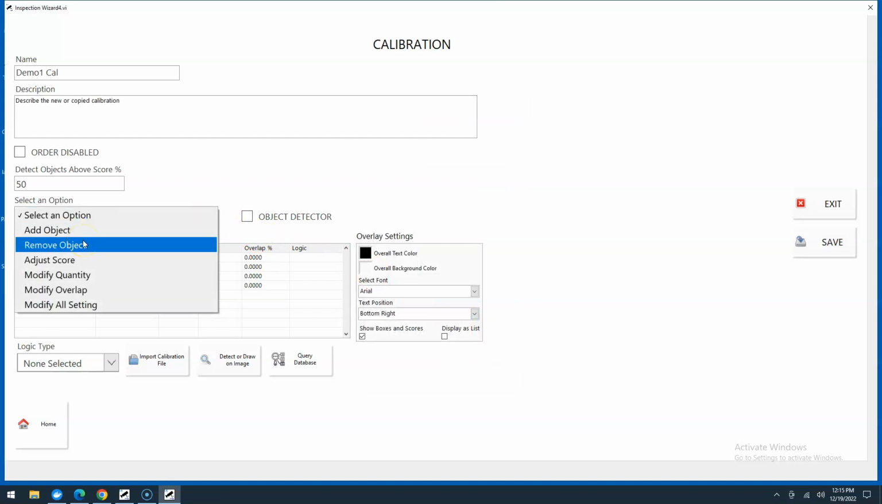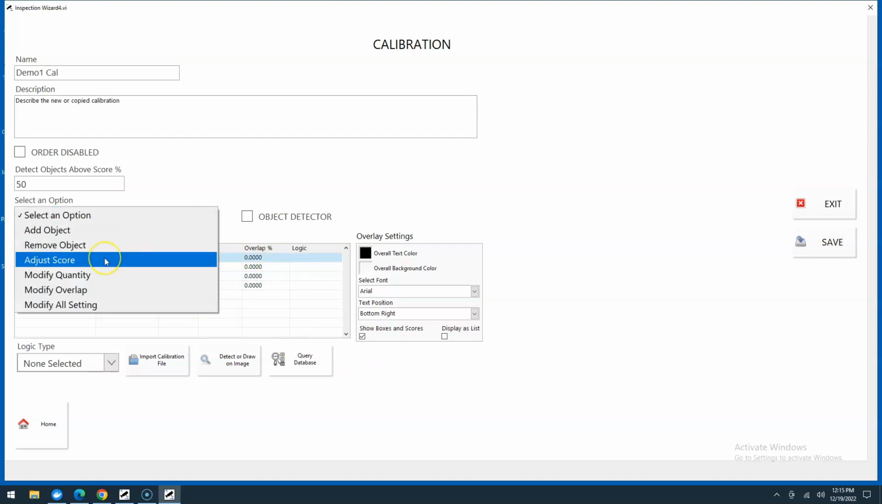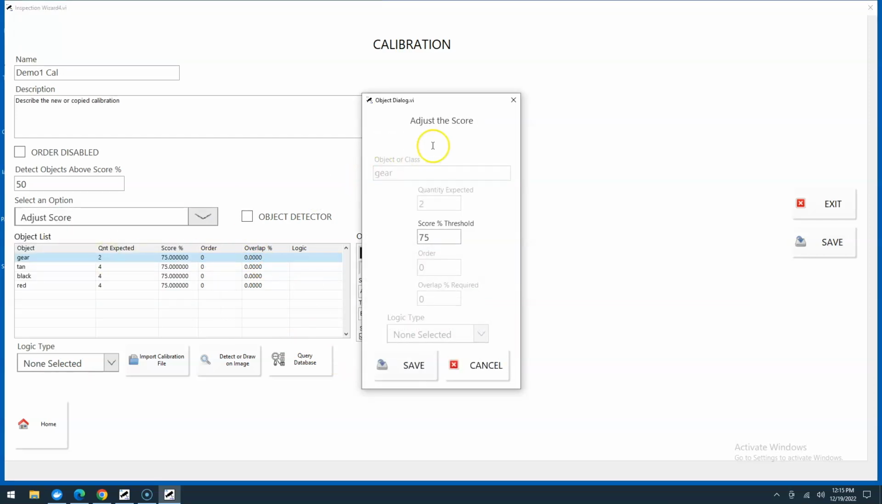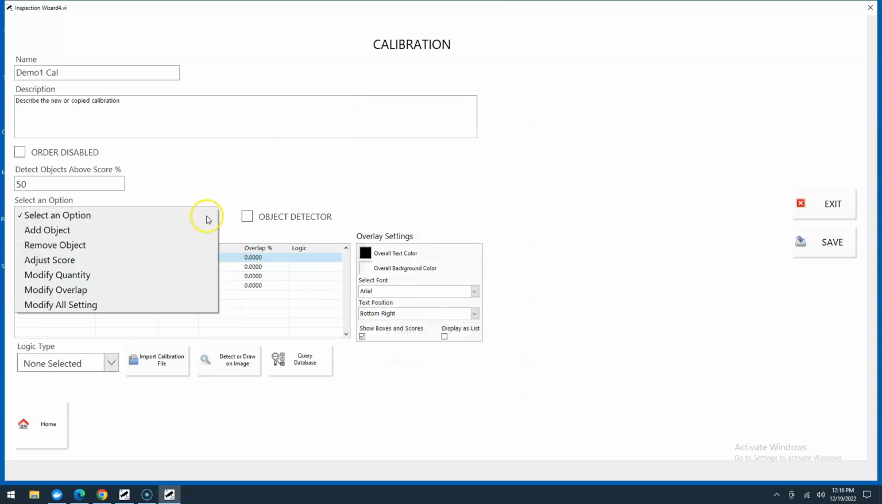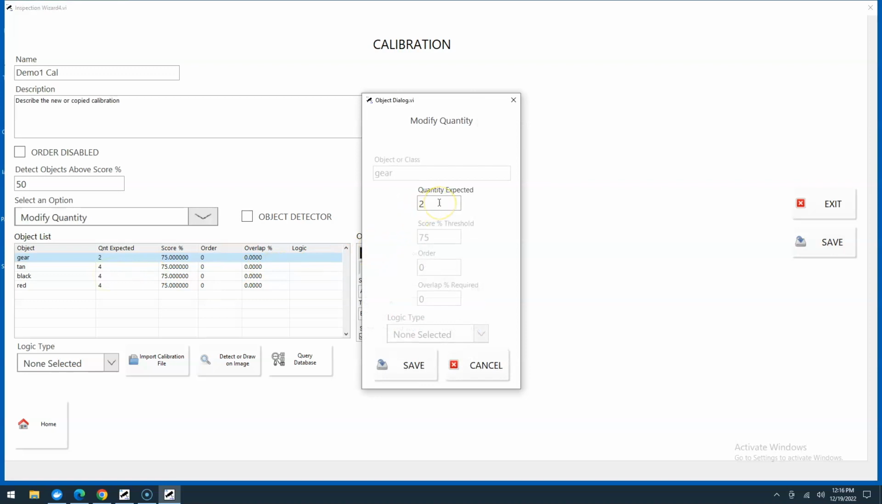You can also remove an object. You must also always highlight the object you wish to remove prior to removing it. You can also adjust your score, which will be simply modifying the score percentage threshold, for example, 50 in our case here. You can modify the object quantity. In this case, we are expecting 2 of this object.